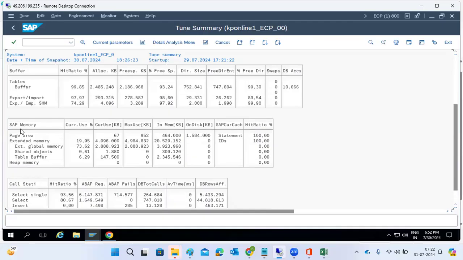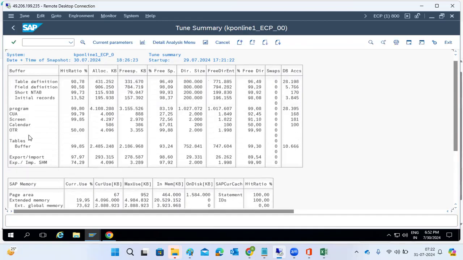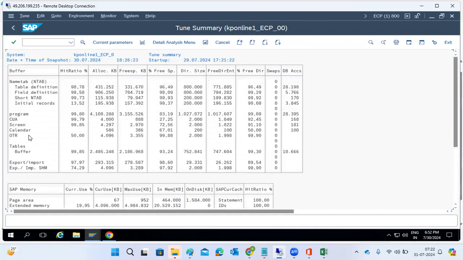Also, we can see the SAP memory areas here: physical memory, extended memory, and heap memory. So these memory areas, extended memory, roll memory, those things we can see here. So ST02 is mainly for the buffers, tuning the buffers, history and all those things.